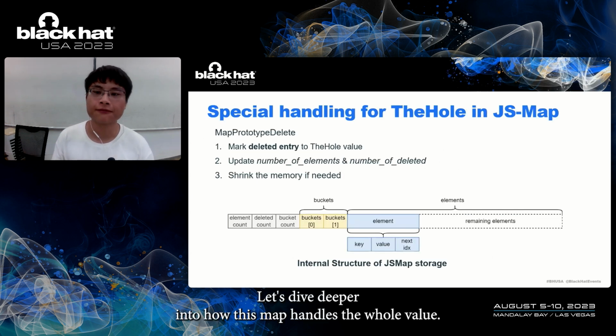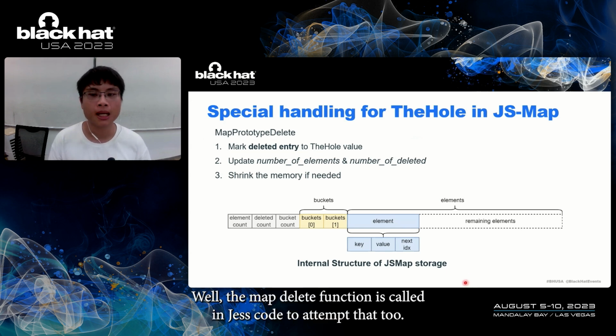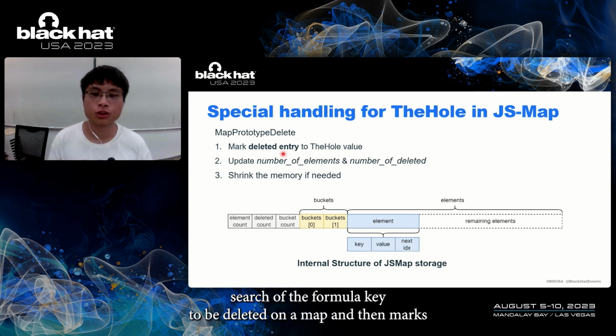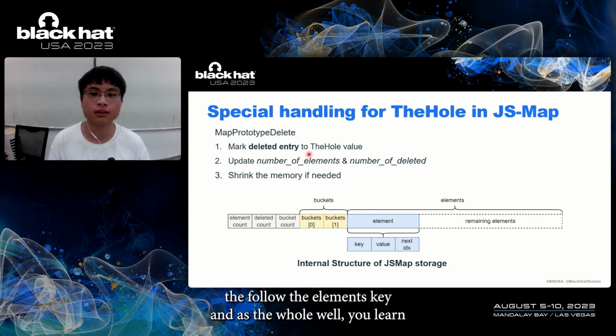Let's dive deeper into how JS Map handles the hole value. When the Map delete function is called in the JS code to attempt to delete a key-value pair from the Map instance, V8 first searches for the key to be deleted on the Map and marks the found element's key and value as the hole value.